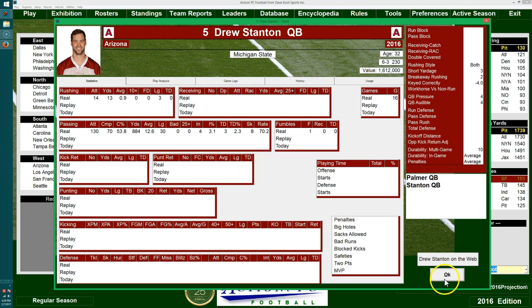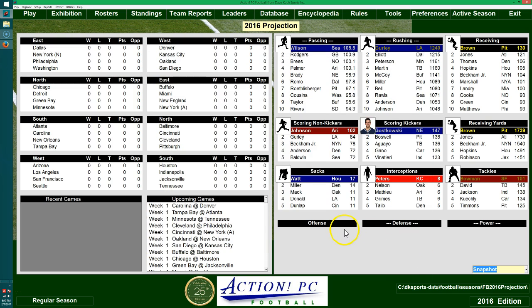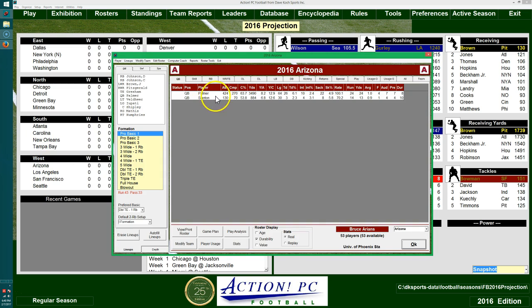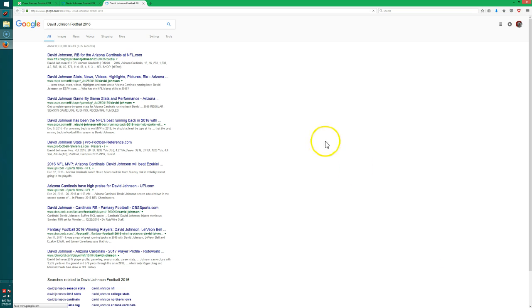All right, so we'll do one more quick example on how to do it, and then we'll show you how to do the logos. So here's what you do. You double click on the team. We'll do the running backs here, and now double click on his name on the web there. Go over to images.